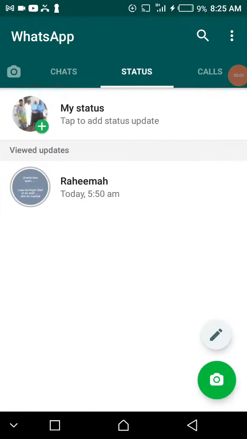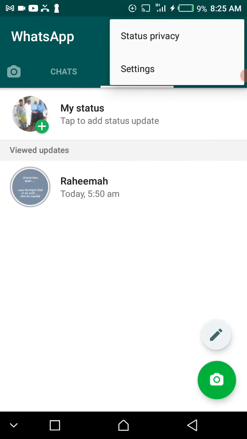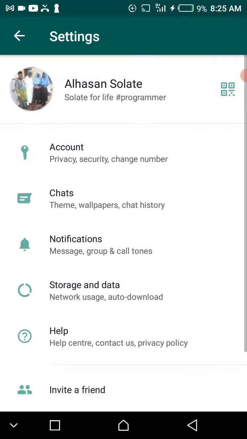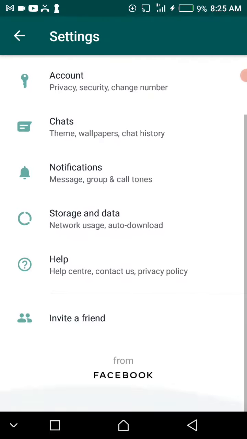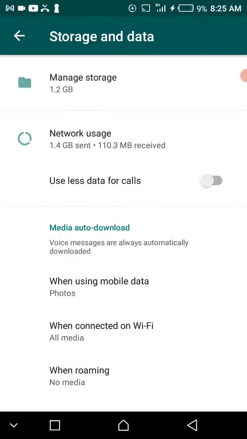In this video I'm going to teach you how to back up your data in WhatsApp. So first things first, you must go to settings. So when you go to settings, you go to storage and data.